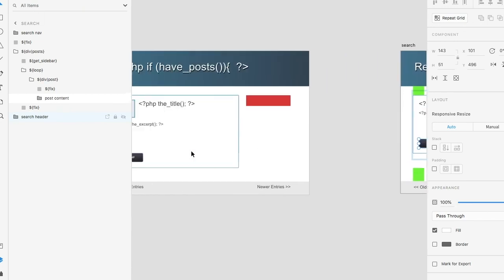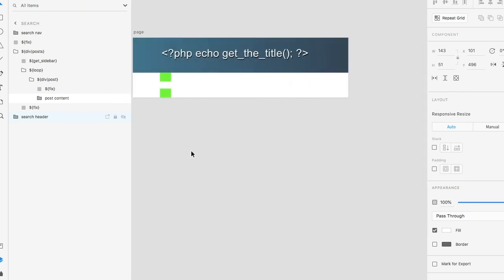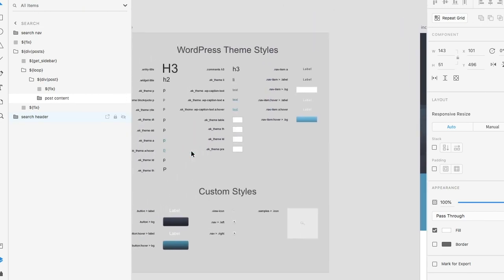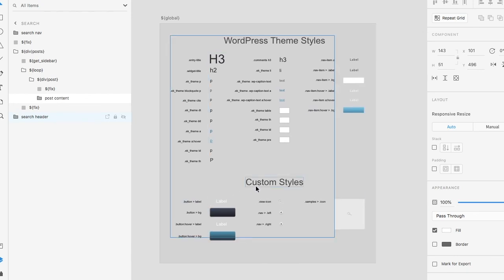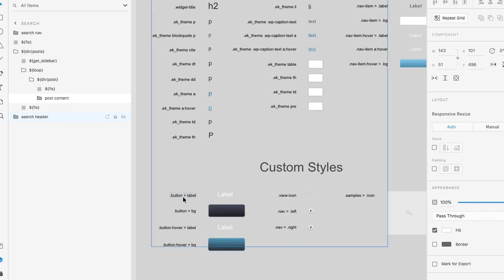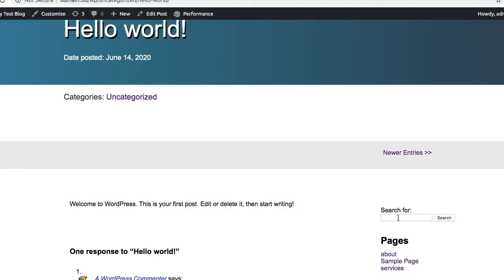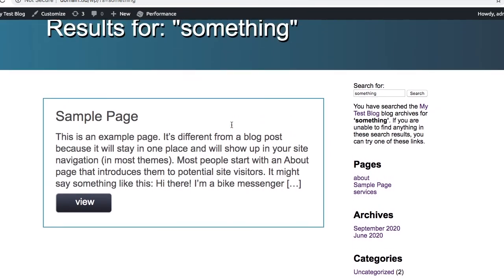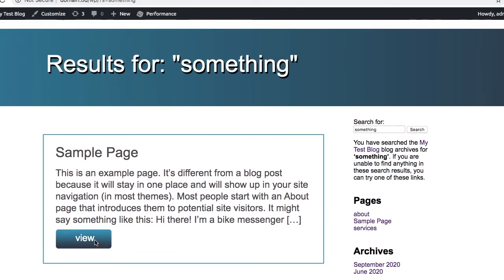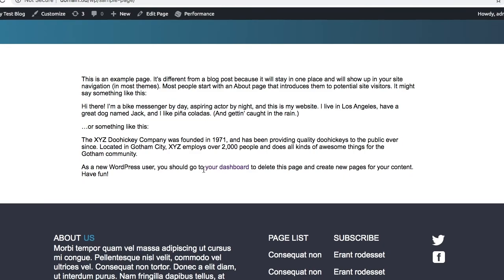Now the styles for the buttons for both search and archives are all included within our global artboard. What we've done is denote a few custom styles for our buttons, and you'll see them here. So all buttons are using these global CSS styles. Now if we take a look at our search, you'll see that we have a result for something. There's a sample page. Let's actually view it. And it goes to our sample page.